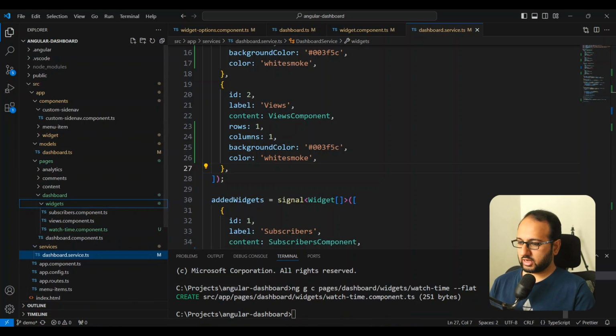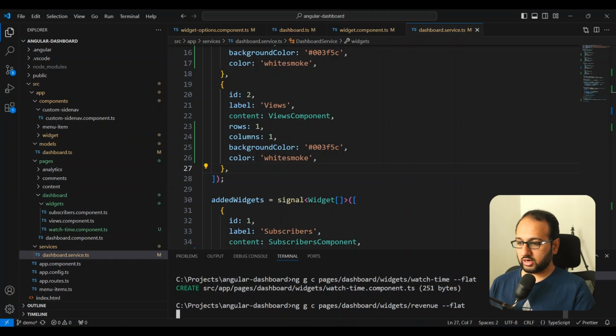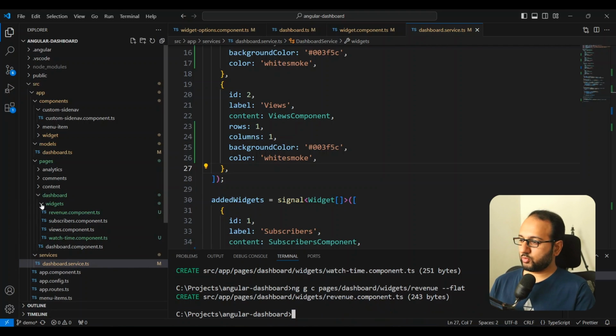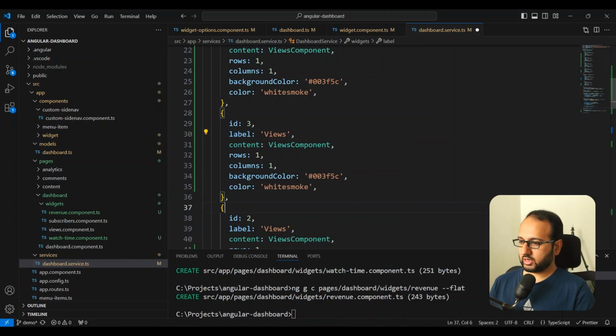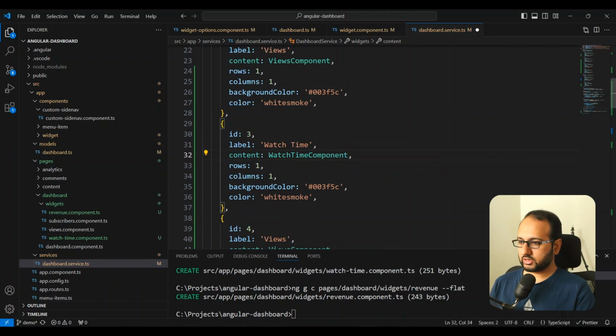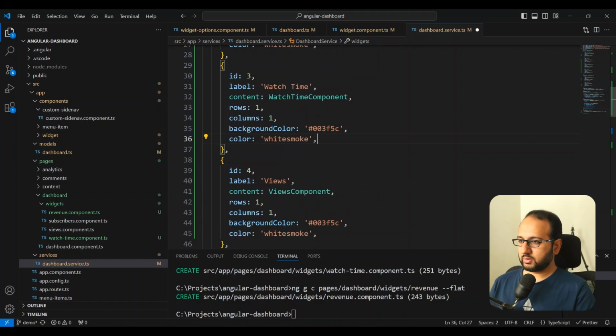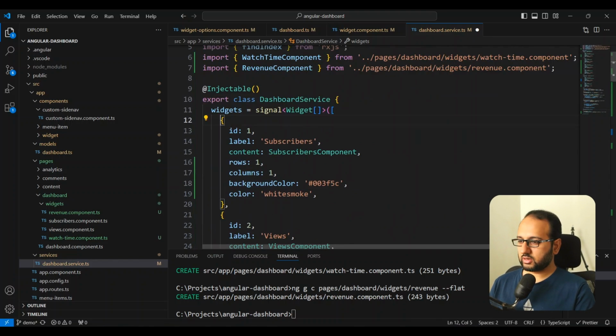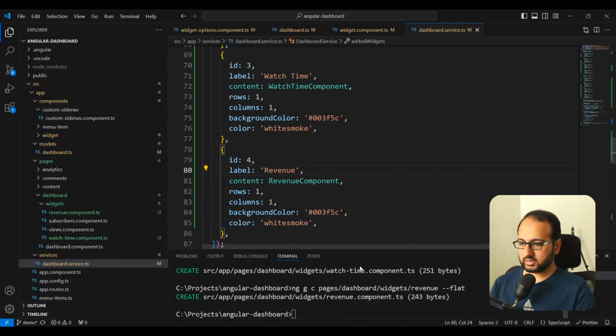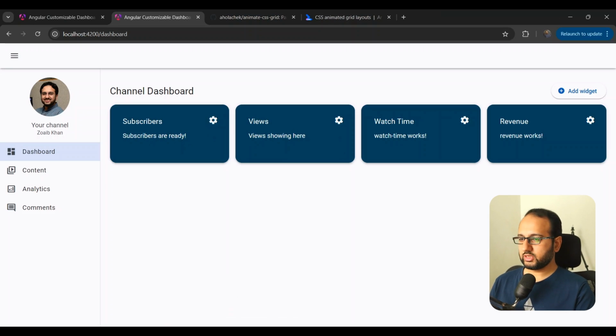Okay, you can see the widget has been added, and the fourth one we are going to make revenue so that we can track the revenue of our channel and how much it's generating. Similar to that, we have 4 widgets now, and let's do the same here. We're going to add 2 more widgets here, number 3 and 4. This is going to be watch time, and we're going to import the watch time component here. The background color and everything remains the same. Similarly, for this one, we're going to make this revenue and import the revenue component, and everything remains the same. Now we're just going to copy this here so that we can immediately see how they look. Okay, let's save this. Now you can see that we have our 4 widgets here, which you saw in the original demo.